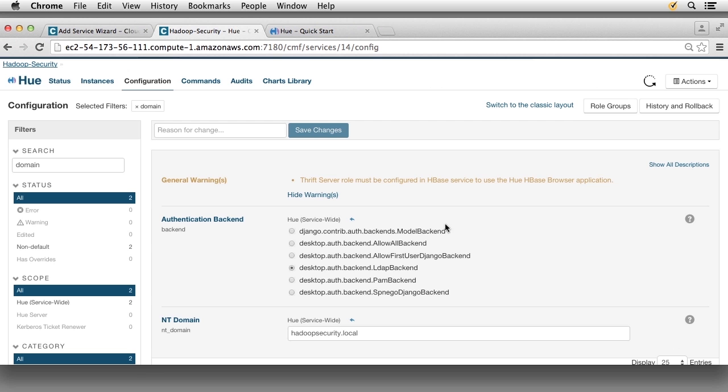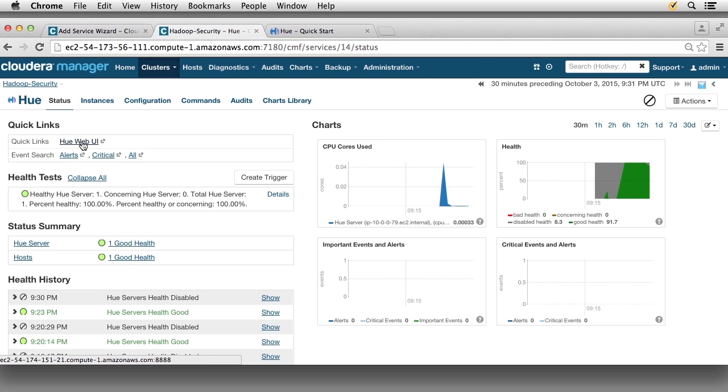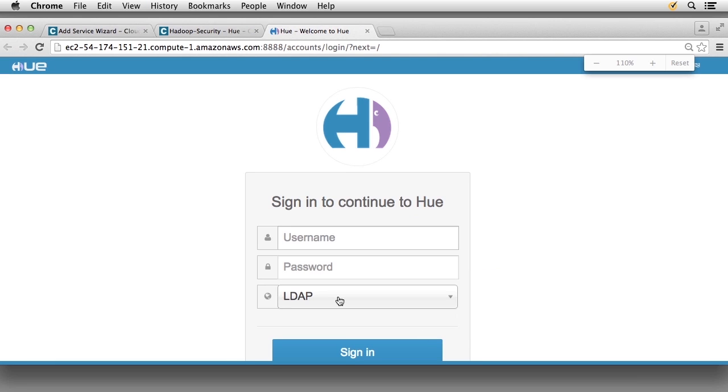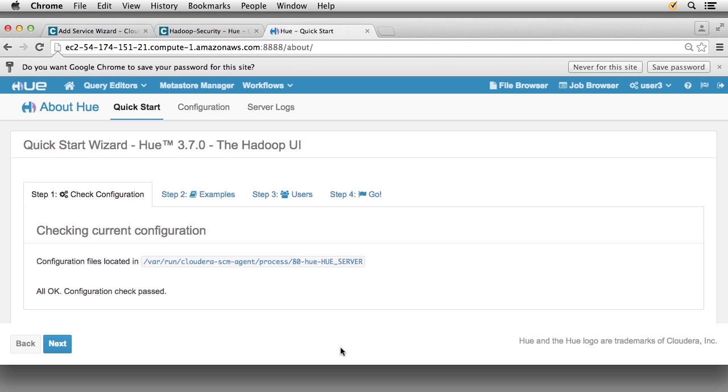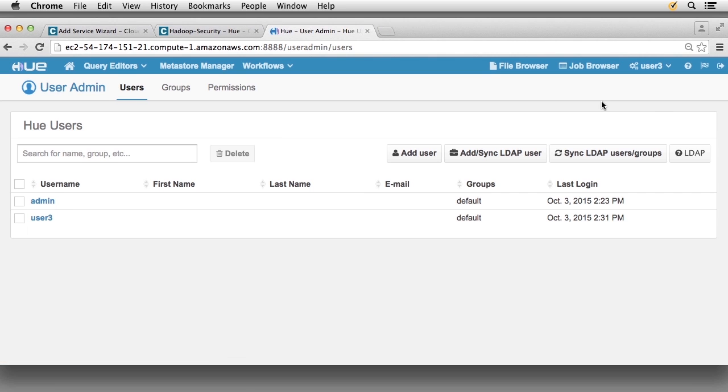Now that the Hue service is restarting, I'm going to come back to my primary window, and the Hue service has restarted. I'm going to click on the Hue Web UI. And as you can see, it's telling you here on the quick start that it's logging in to LDAP. I'm going to enter in the credentials for user 1, user 2, or user 3. And as you can see, I have a successful login to LDAP. So Active Directory integration is successful if I can log in using a credential that I've specified in Active Directory.